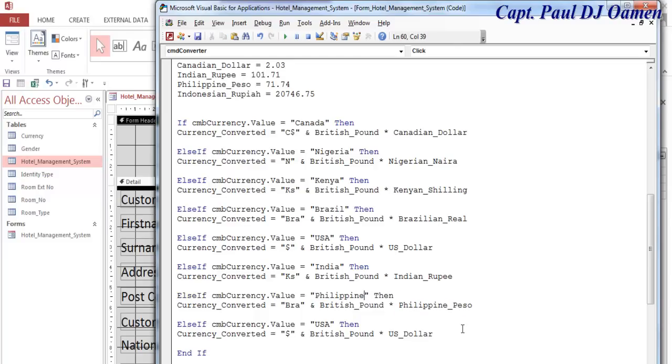Let's get rid of that. There we have Indonesia. Copy, change, and repeat the same thing here. Okay, so the Indonesian currency, I'm just going to put IND, maybe change it later on.